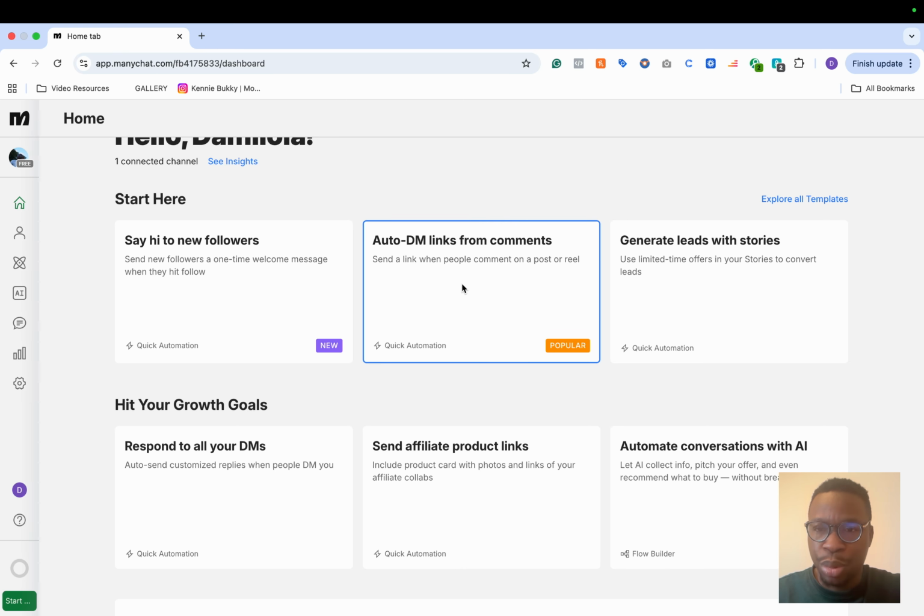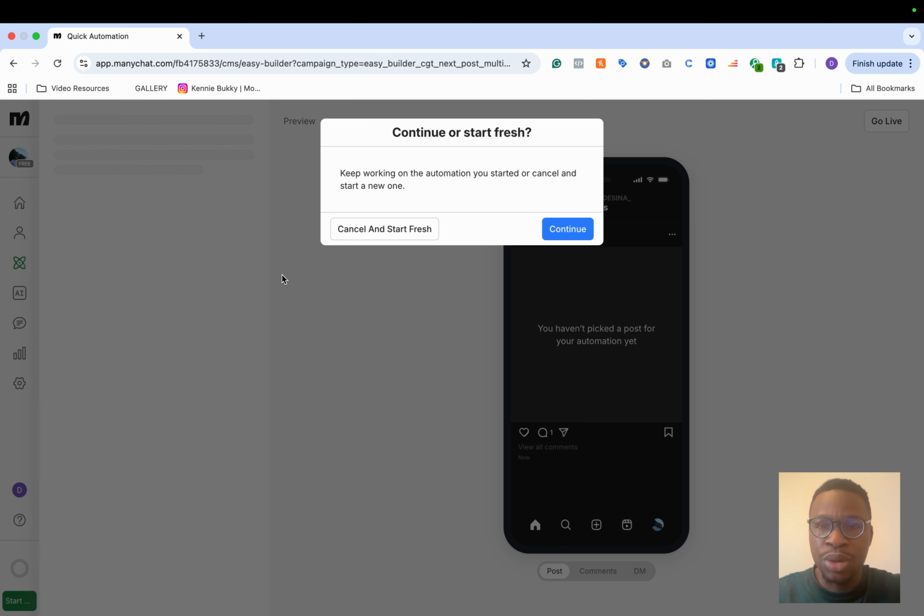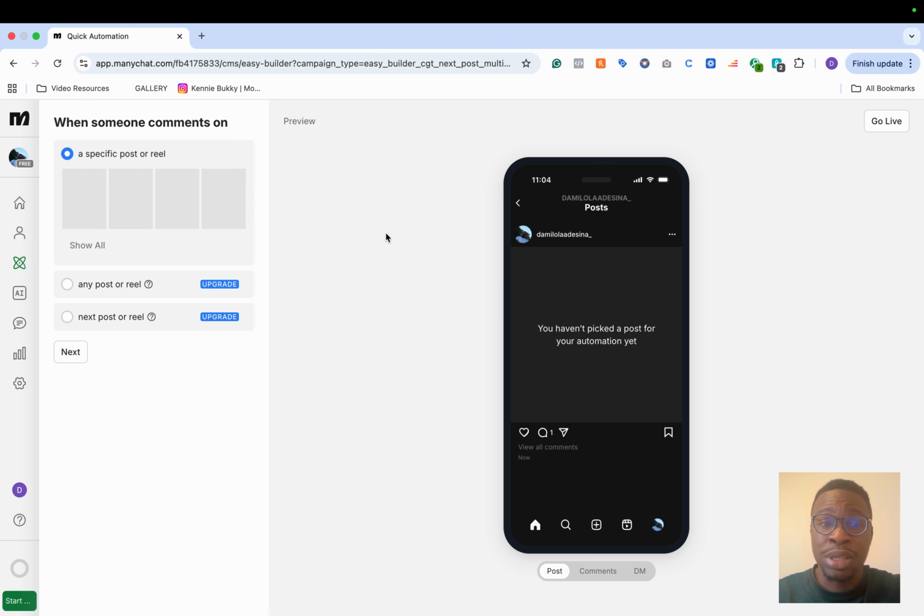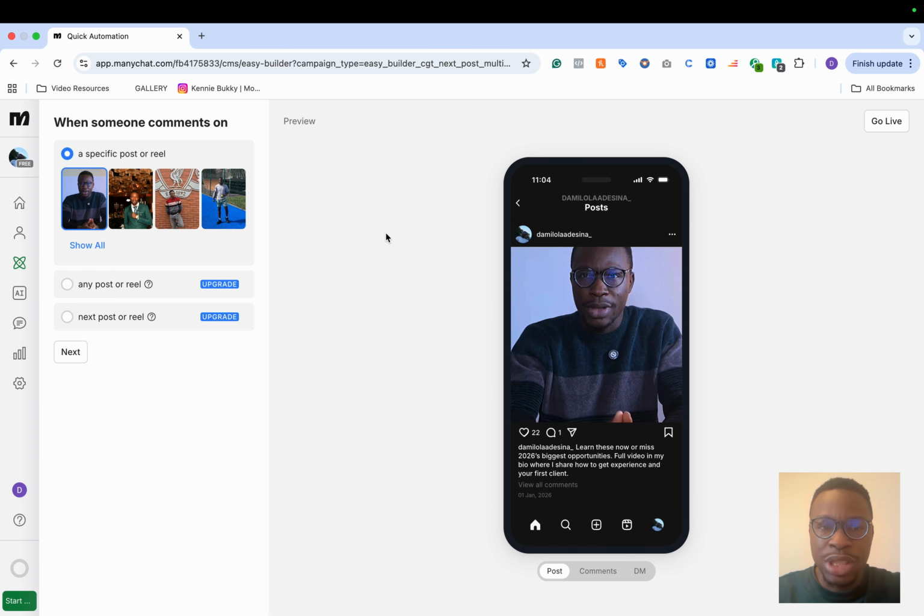So if you post anything, probably a post or a reel, and somebody comments on it, you can set an automation to their DM. If I click on this right now, it's going to open the automation. So I'm going to start from fresh. What does this do? This pulls all of the content I have on my social media, the posts and reels. Then all I need to do is select which of these posts I want people to comment on for them to get the automated DM.